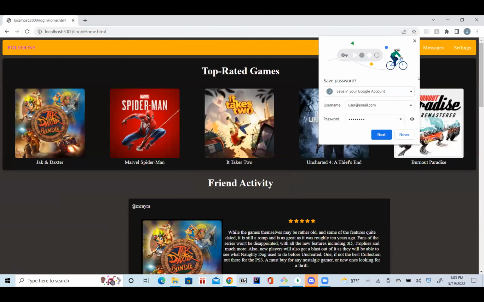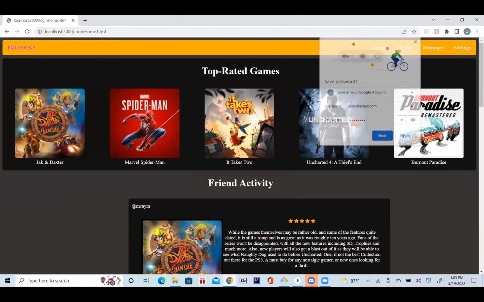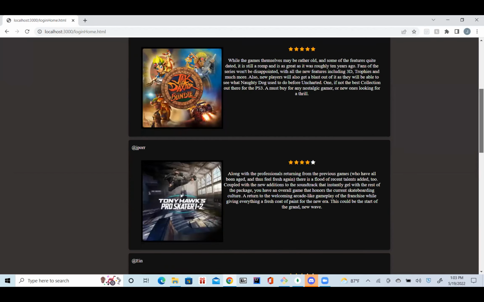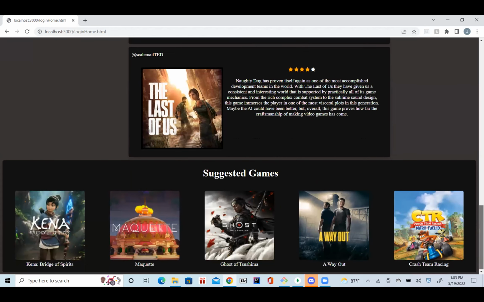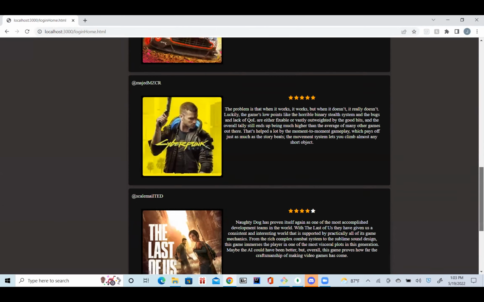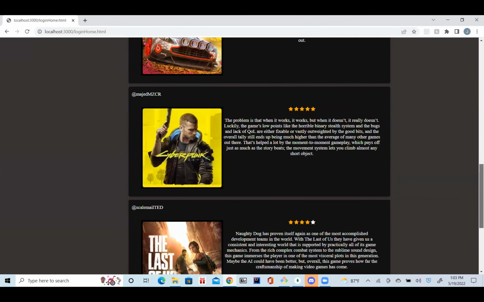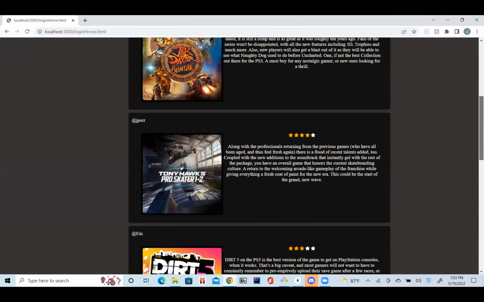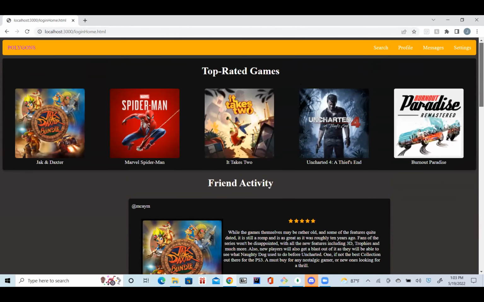Now bring it to the home screen. All right, so what we have here on the home screen is some top rated games, the friends activity as we scroll down. And at the very end of the home screen, we have suggested games, but we don't know algorithms yet to get that fully functional at the bottom. But yeah, this is eventually what you will see, cards of your friends who rated the video games, and you will get to share your thoughts with them.